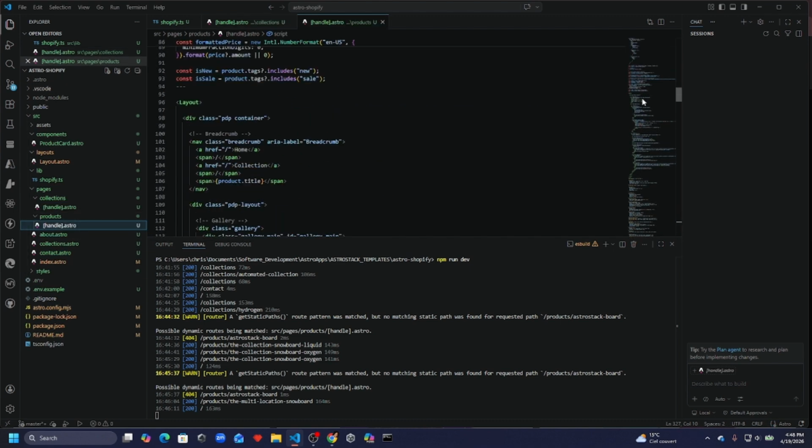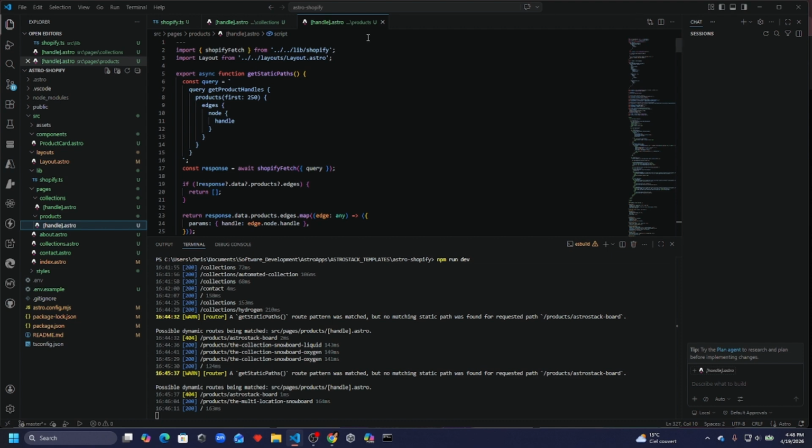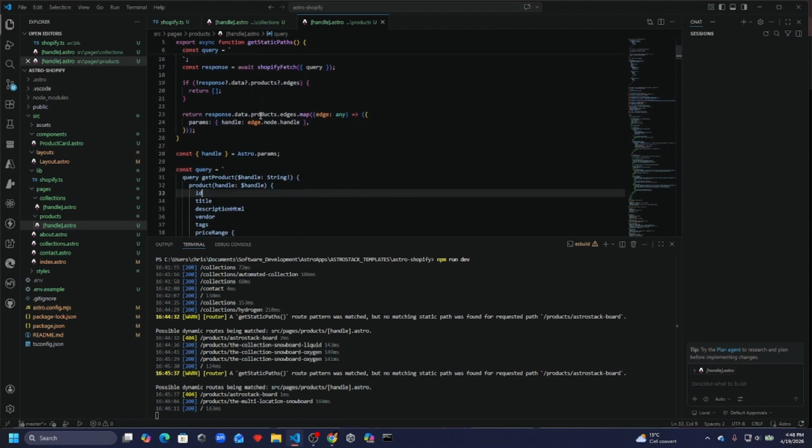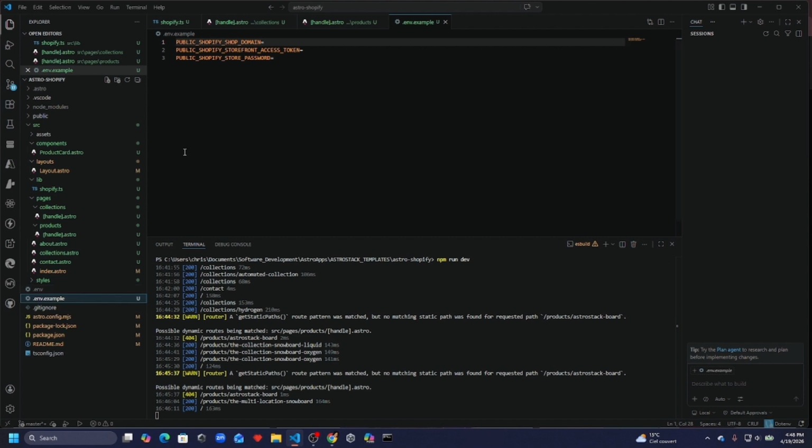So we've got this query here to get the product handles, and we're saying look at Shopify and fetch all that data from there. That's why all you have to do in the env is to add your Shopify domain and storefront token. I only need the store password because I'm using a development store, but you wouldn't need that in a real store.